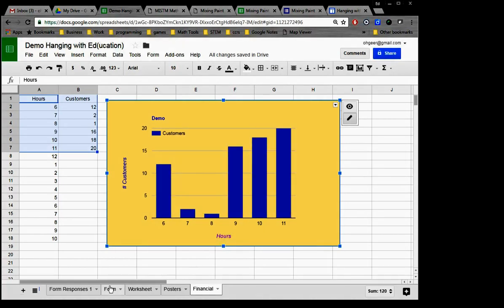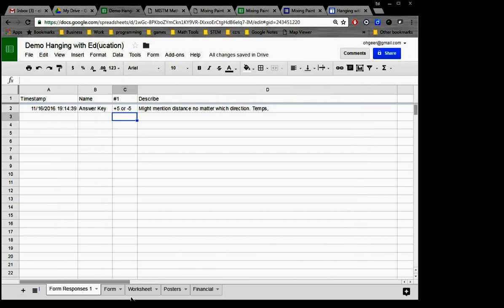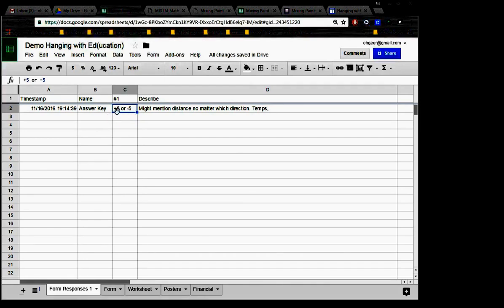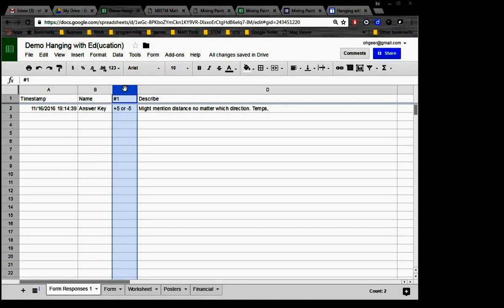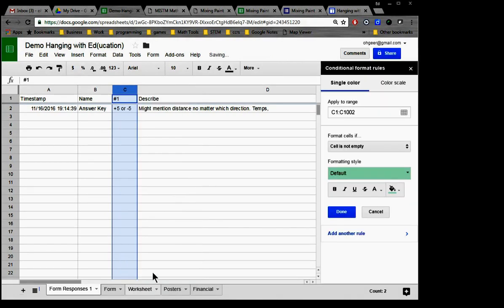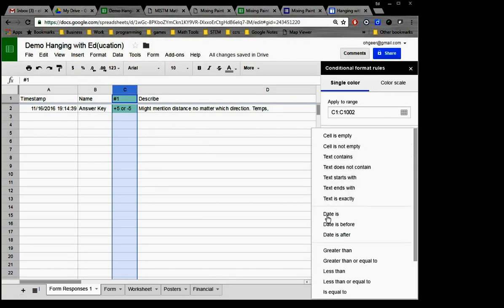Something we didn't get a chance to cover today that I would want to is the automatic formatting. You know, when students put their responses down, and let's say they had this +5 or -5, maybe I want that to show up color-coded so that I can clearly see how many of these are right. So I'm going to just highlight the whole column, and I'll go conditional formatting.